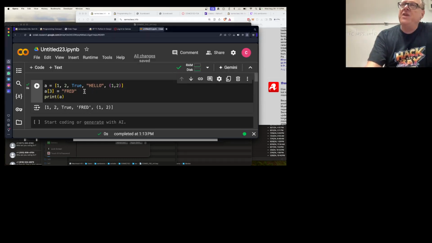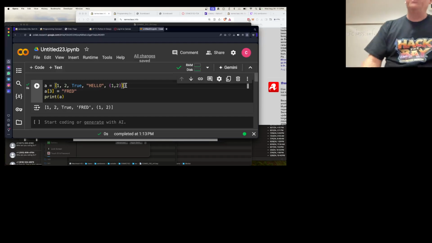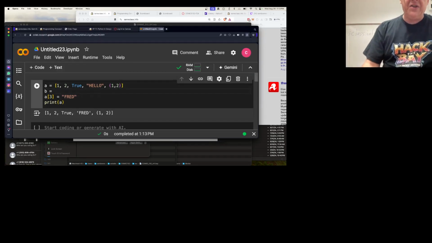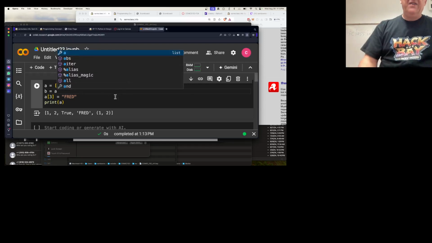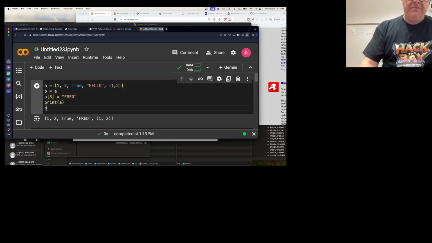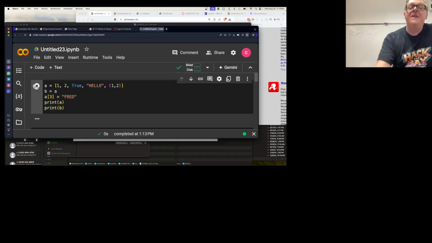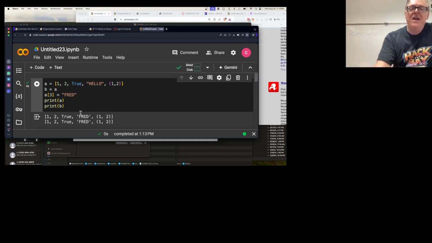Now, this is something that drove me insane, because I was used to other programming languages. I had a list named A, then I wanted another list that contained the same information, B equals A, then I would print A and print B. So I make another list from the first one, I change the first one to contain Fred, and I expected the other one to still contain hello. It doesn't. They're identical.